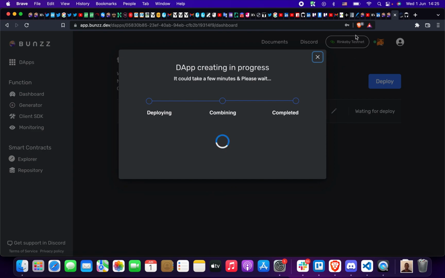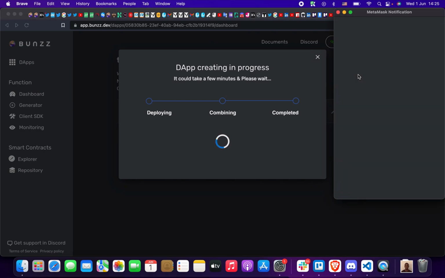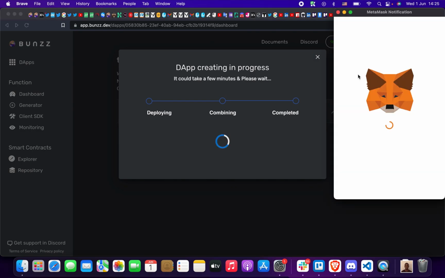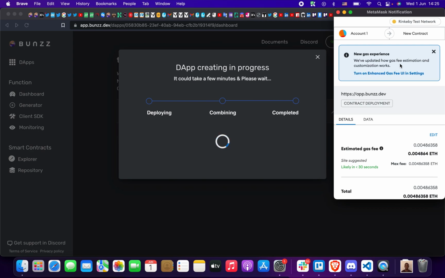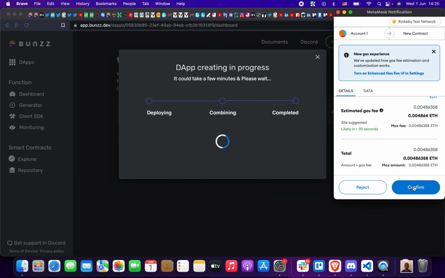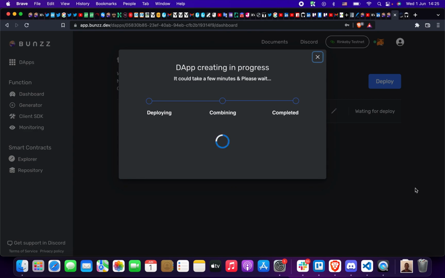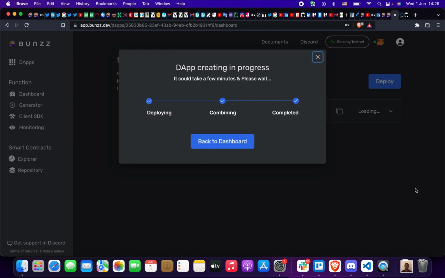Next, you accept a transaction from MetaMask while this is still loading. Confirm. After confirming, go back to your dashboard and you get all your information. You also get your Dapp ID and API key in the client SDK section by the side navigation. So just waiting for this to get deployed. Right, so done.